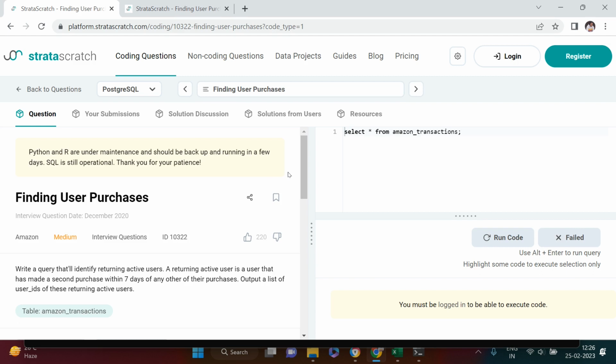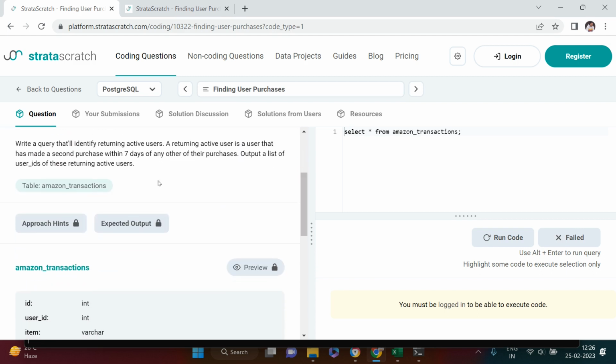Okay, so here comes the question. Here it says write a query that will identify returning active users, right? So now you should get a question. You should ask the interviewer, what is meant by returning active users? Here in the question it has explained that a returning active user is a user that has made a second purchase within 7 days of any of their purchases, right? So what it actually means is if there is a customer who has done consecutive transactions within 7 days, those are the active returning customers.